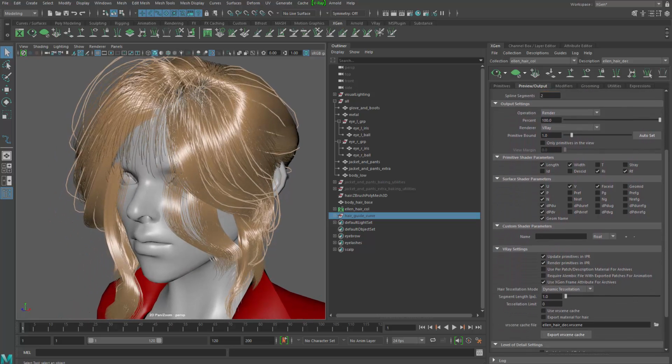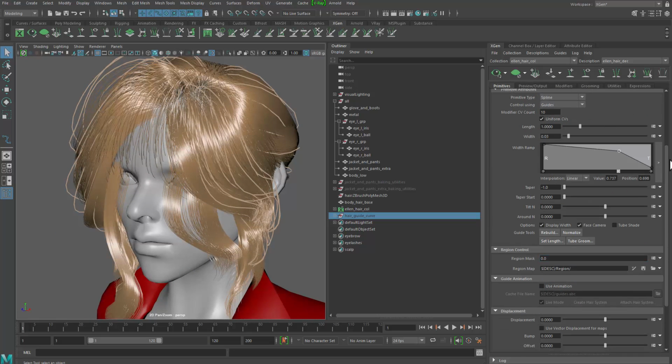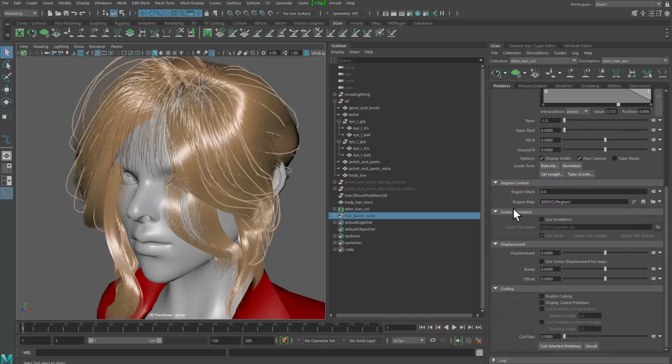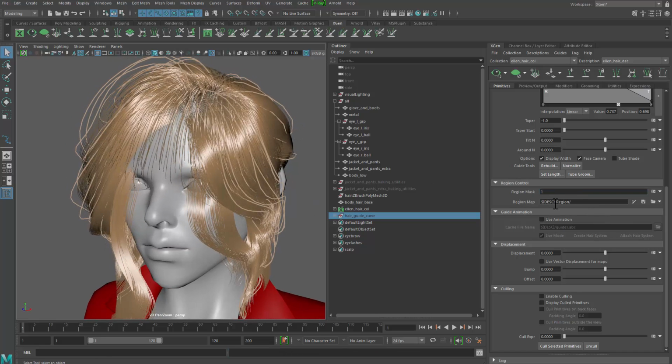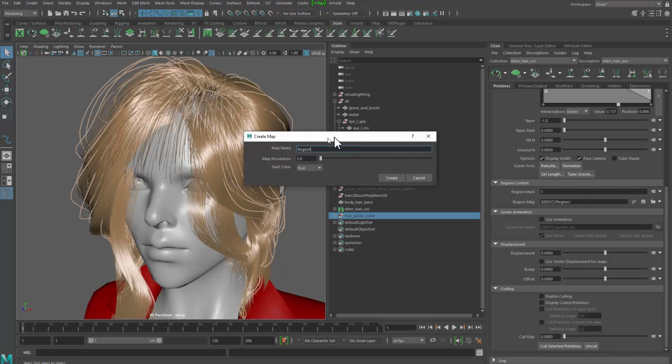To do that, we go down here to the primitive part, and you go down to the region control, right? What we want to do is first make the region mask 1, so that means the region map is taking control, and then we need to specify a region map, which we can go here and say create map. And then we can say the start color can be red, that's all good. The map can be called Allen hair region.